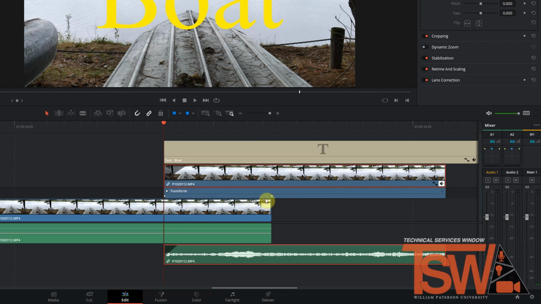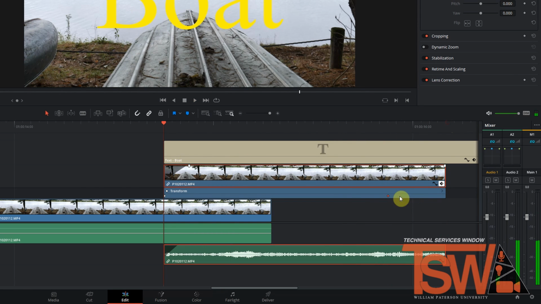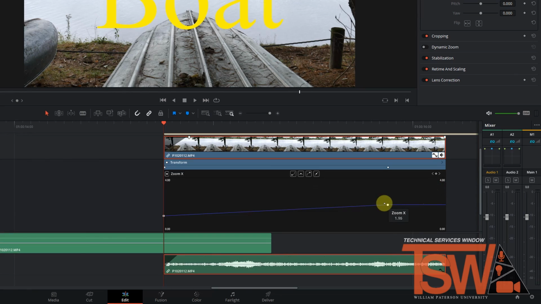One thing that is really cool about Resolve is that we can see the keyframes in the timeline by hitting the keyframe icon on the clip. So if we want our zoom to be longer, we could then drag the keyframe further down the timeline. For further control, you can hit the graph icon, where you can further refine your keyframes.